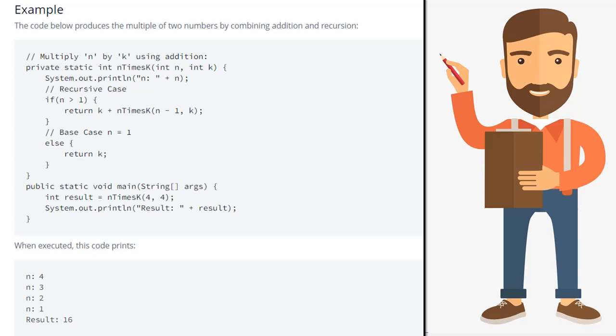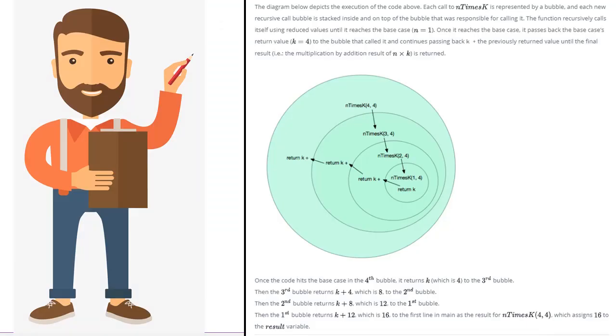Let's discuss in depth in the next slide. Here in this diagram given below, that is the execution of the code, each call to n times k is represented by a bubble, and each new recursive call bubble is stacked inside and on top of the bubble that was responsible for calling it.